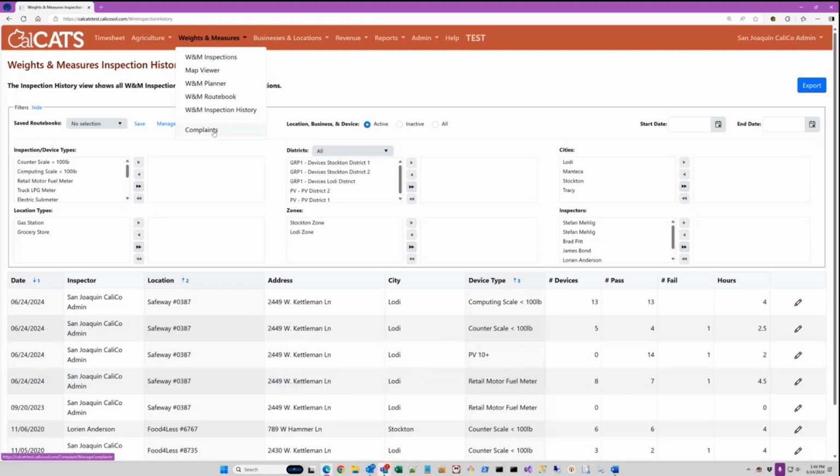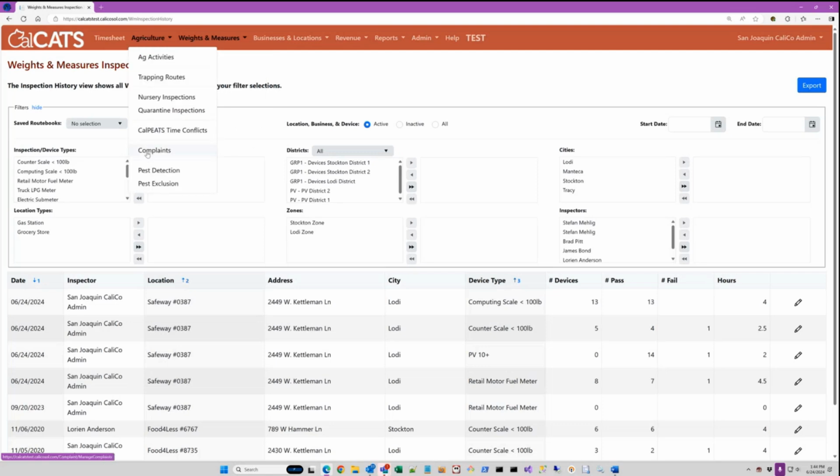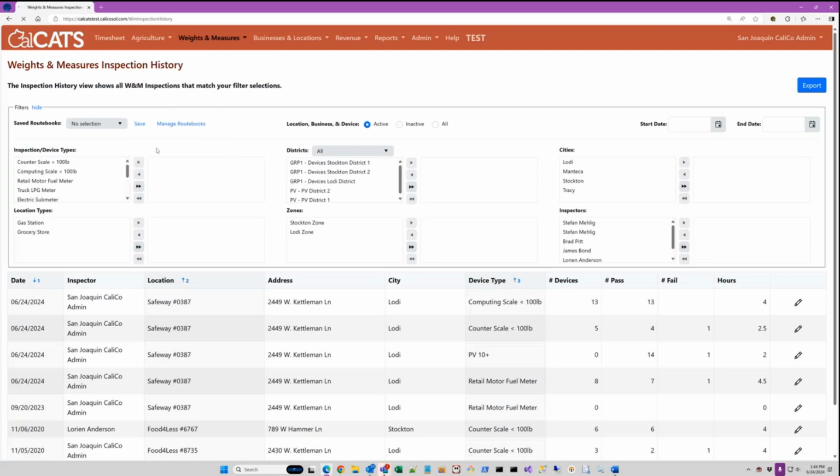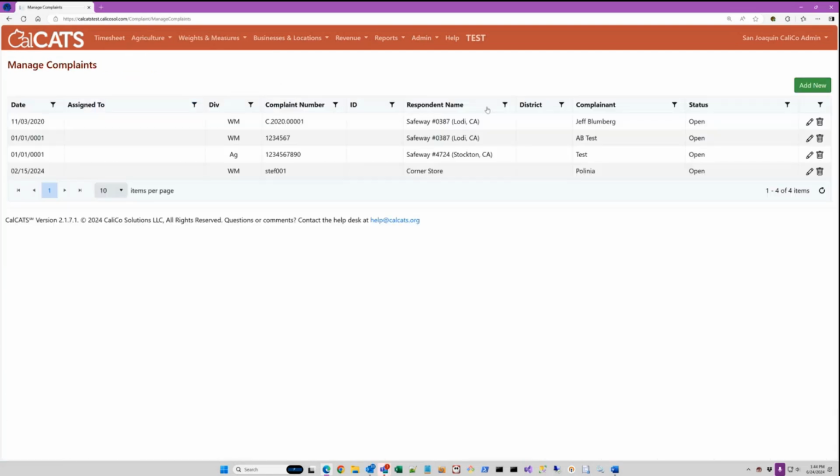Last topic on weights and measures, and this is actually a topic that applies to weights and measures and ag, which is a nice transition back to our ag reporting, is complaints. Complaints are available under the weights and measures menu, also under the agriculture menu. Either way, it takes you to a complaint form, a listing of all the complaints, and the ability to enter a new complaint.